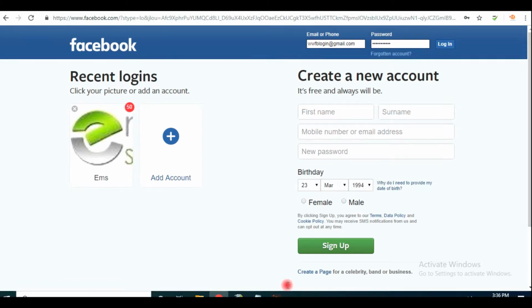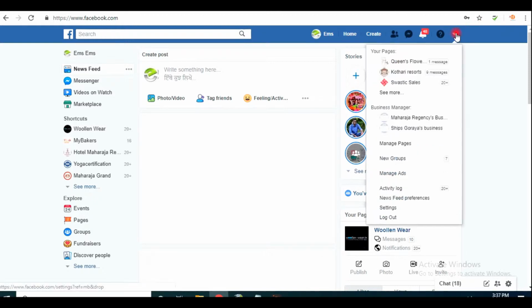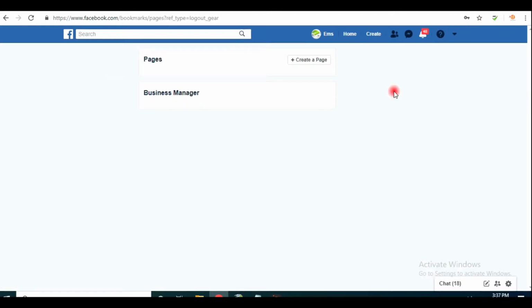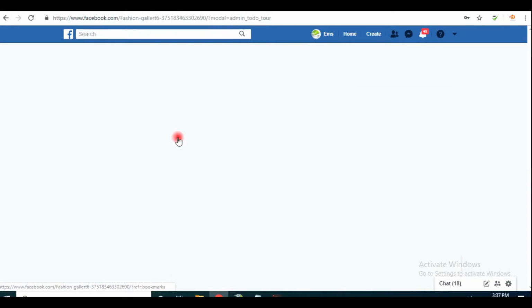Hi. Let's learn how to remove the tabs in the Facebook page. Log in to your Facebook account. Click the right drop-down arrow. Select the page for which a tab needs to be removed.